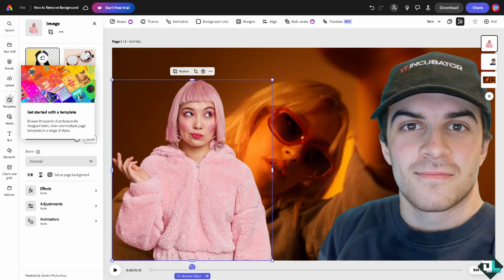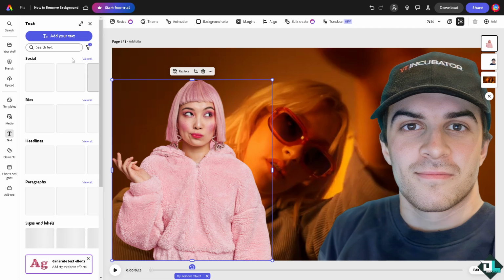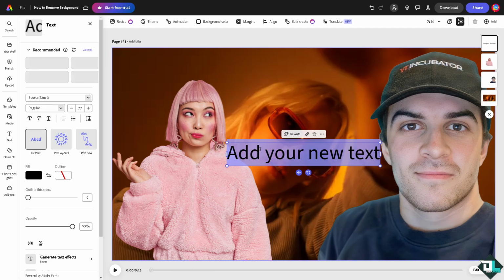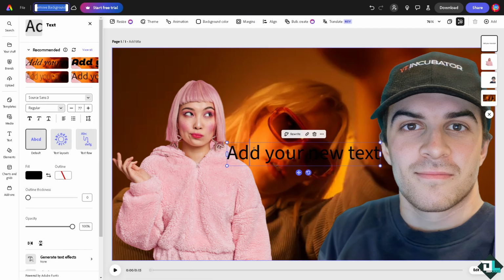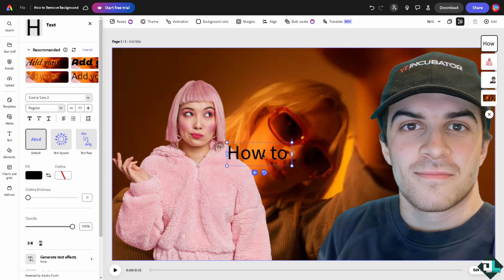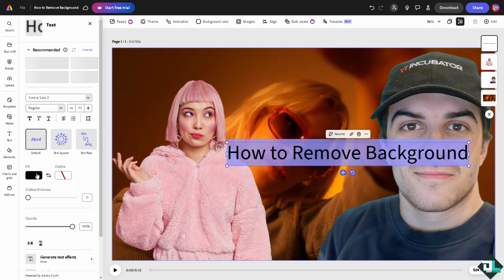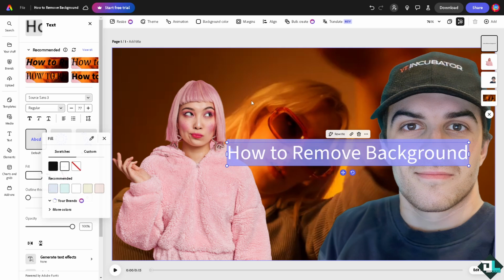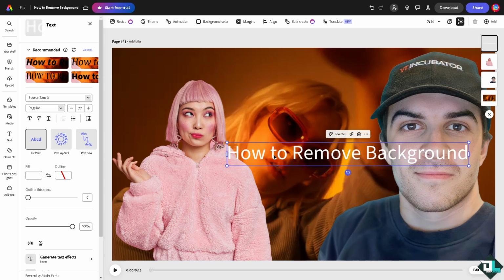You can add a text. Maybe add your text here. You know what? I'm just gonna copy that. And change the font color maybe to a white. And drag the text all the way to the top.